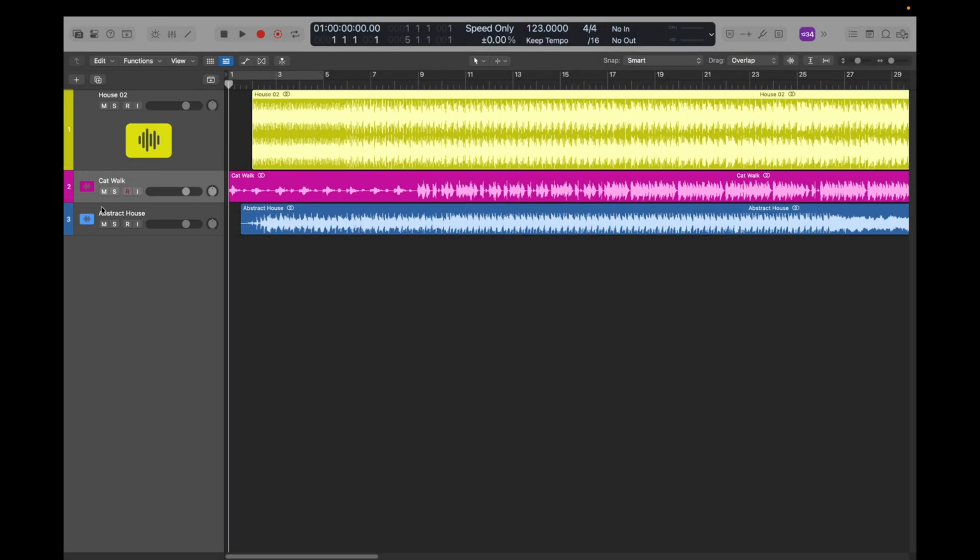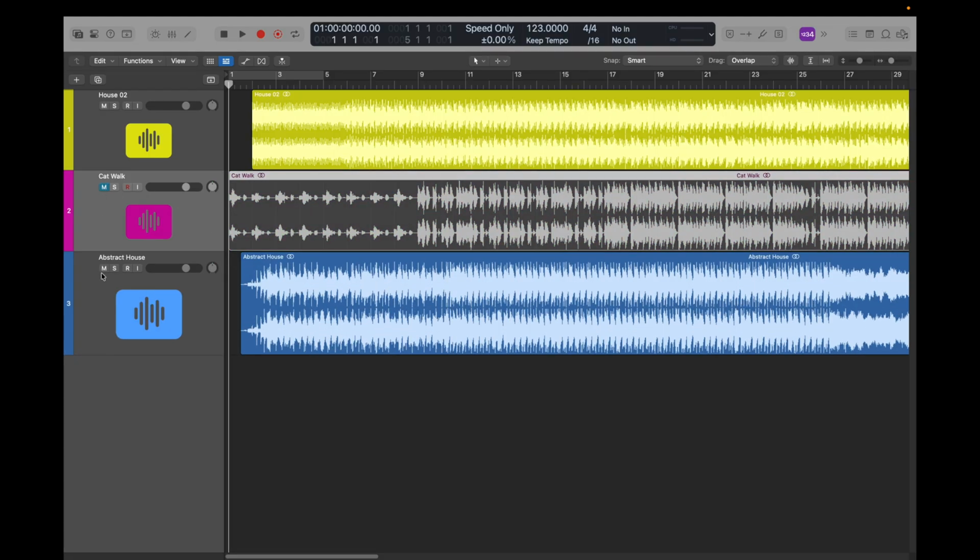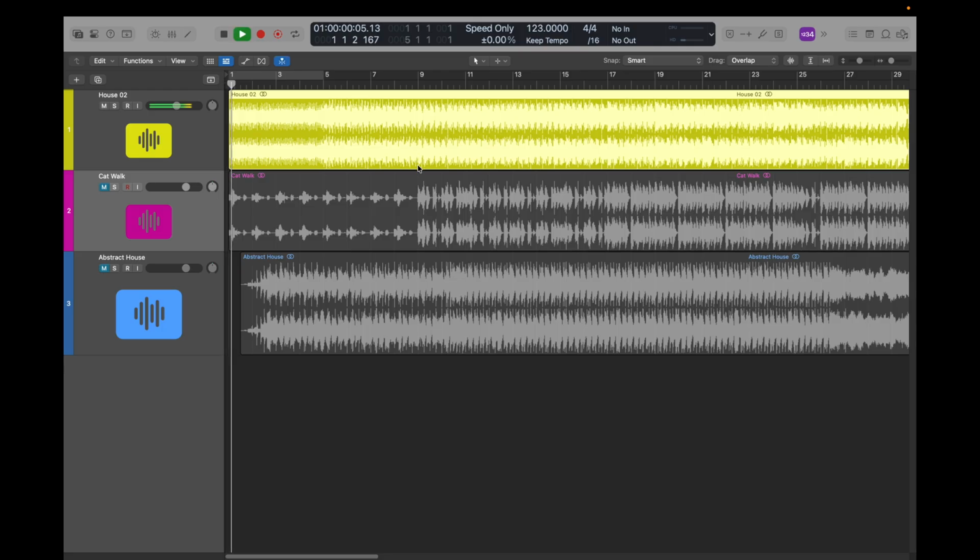Step 2 I call creating the mix, which is where all the fun and creativity happens. Expand the track headers, mute all but the first song, and enable the metronome click. Turn the track volume down so the metronome is easier to hear. Let's listen.